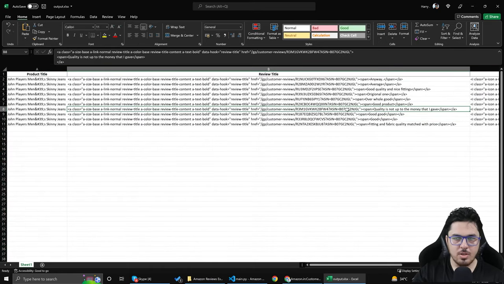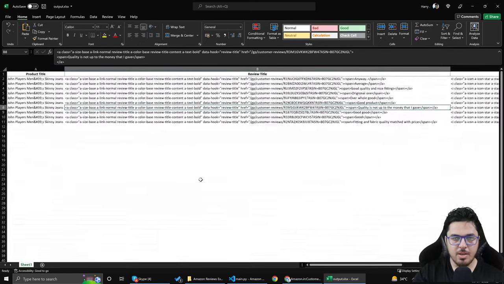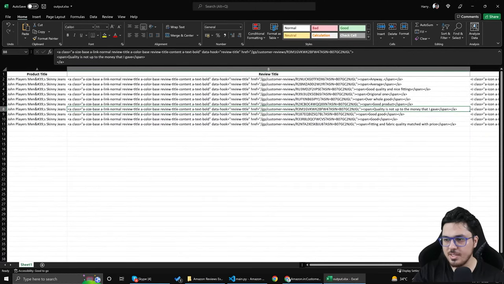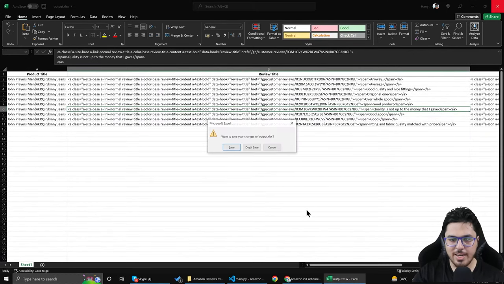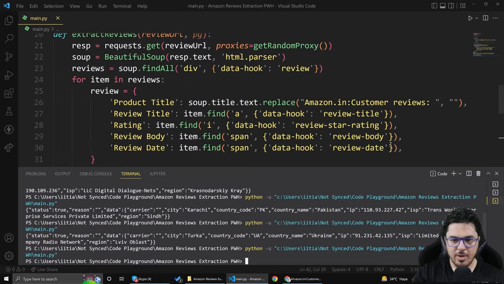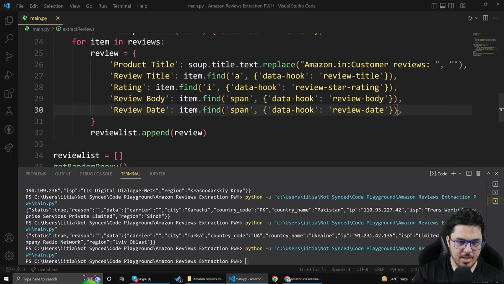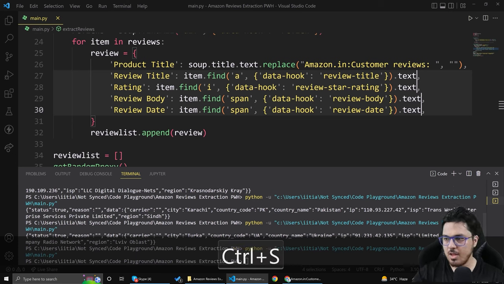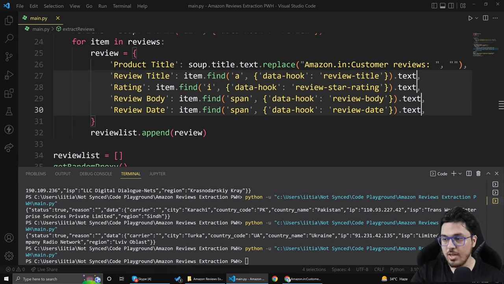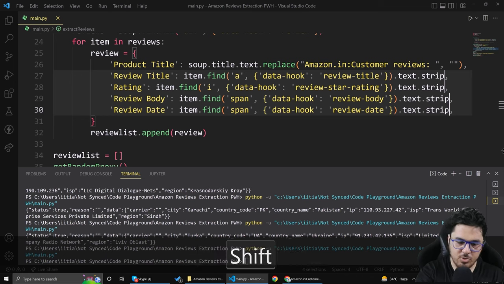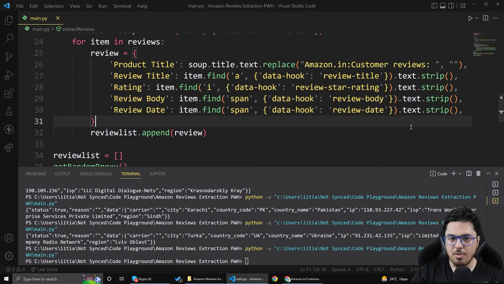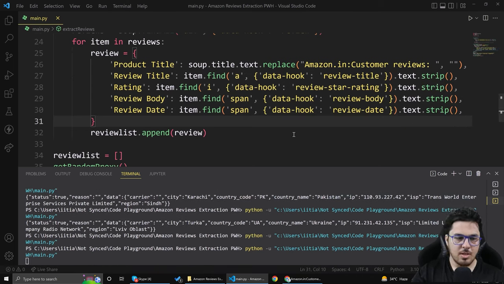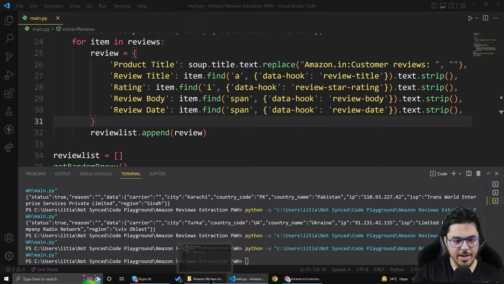all the output. Wait, I've made some mistake here. I'm getting the element, but I'm not getting the text out of that element. So what I need to do is I should not say just item.find and data hook is equal to this. I should even do .text because I want to extract the text out of it. And it would be better if I even do strip, because if there are any spaces after or before that particular text, they will be stripped. Let's wait for it to finish and let's see if we are on the right track.